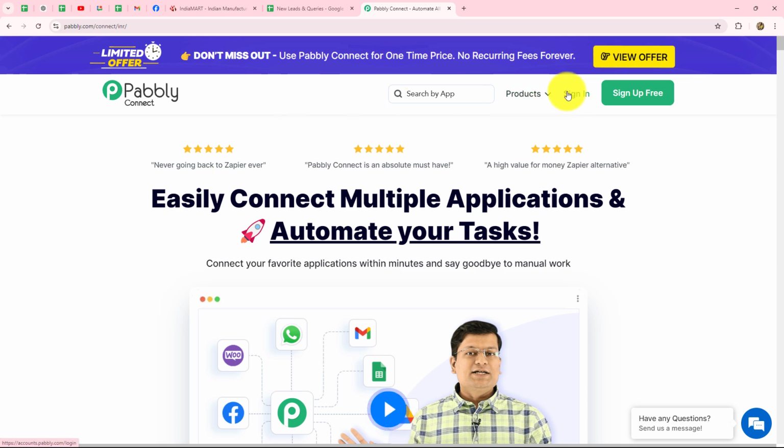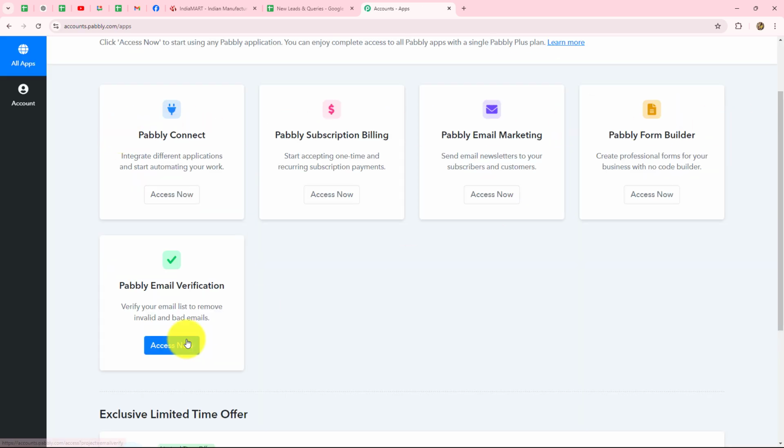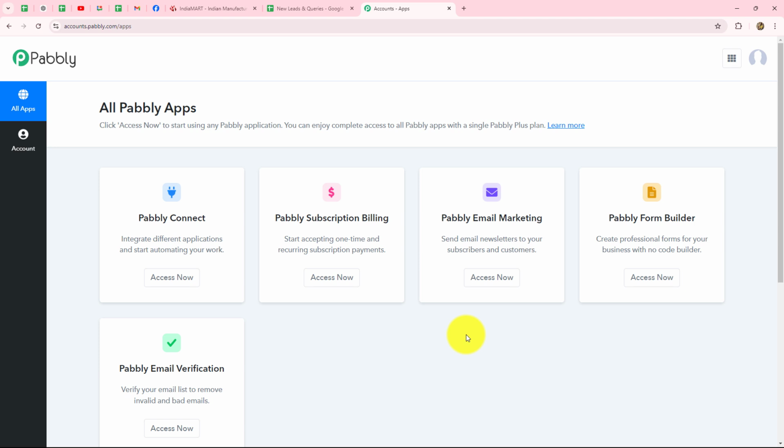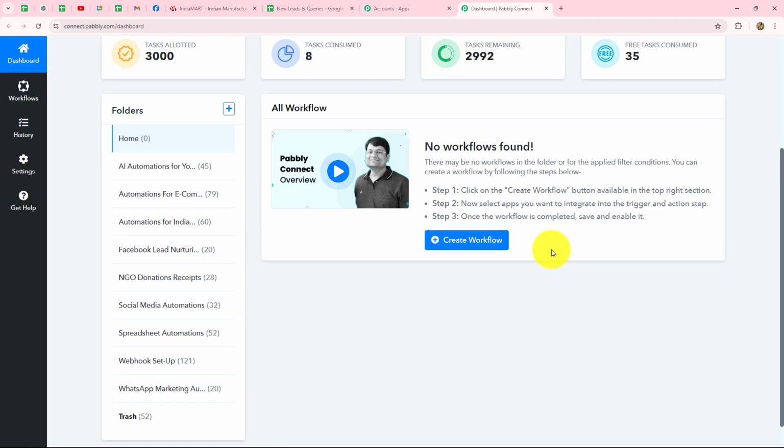As an existing user, now I'm going to click on sign in. This is all app section where we can find all the products which are offered by Pabbly. To create this automation, we are going to use Pabbly Connect. So let's click on access now. And it has taken us towards the dashboard of Pabbly Connect.